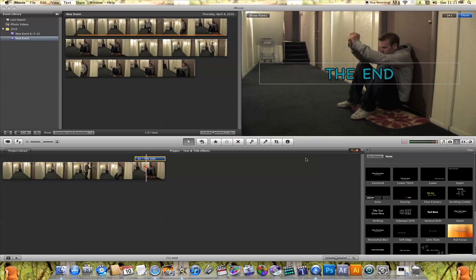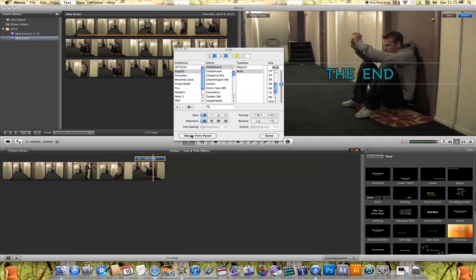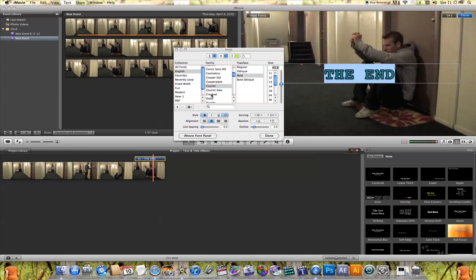Now if you want some more options besides just the ones that come with iMovie, what you can do is come up here to show fonts. You can click on System Font Panel. And what that's going to do is give you all the fonts that are on your Mac computer. And so now you have a bunch of choices to choose from, a bunch of sizes to choose from, and even a few more options down here. One thing to note though is that you want to make sure your text is outlined before you make one of these choices, because otherwise you won't be able to see it change in your viewer window on your video.